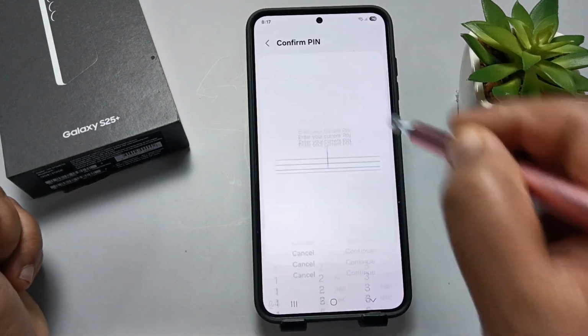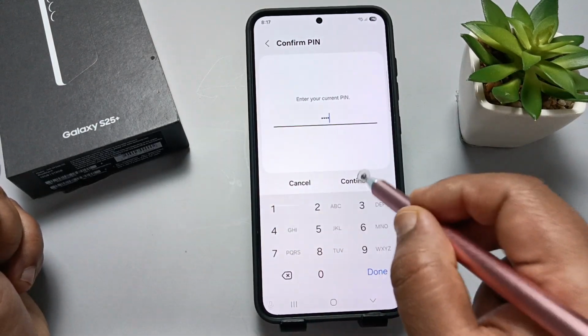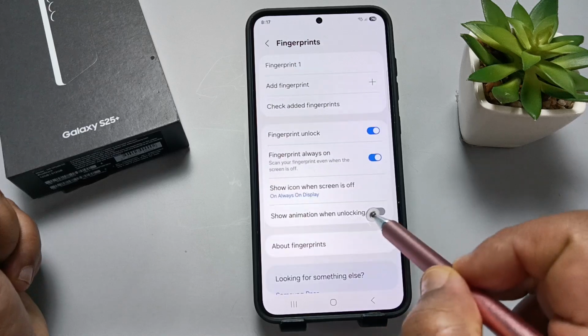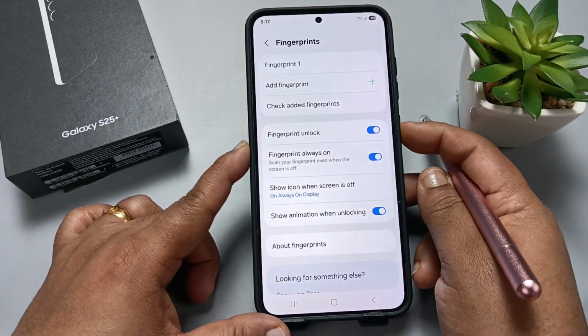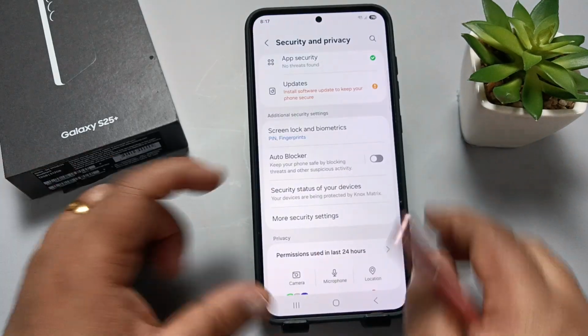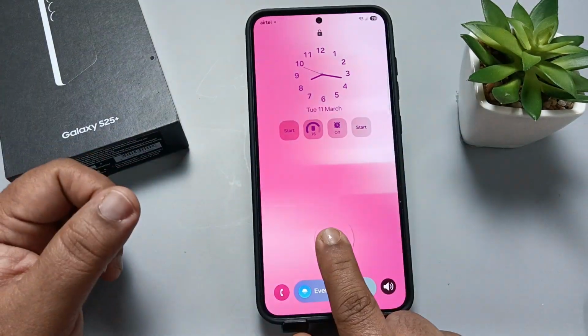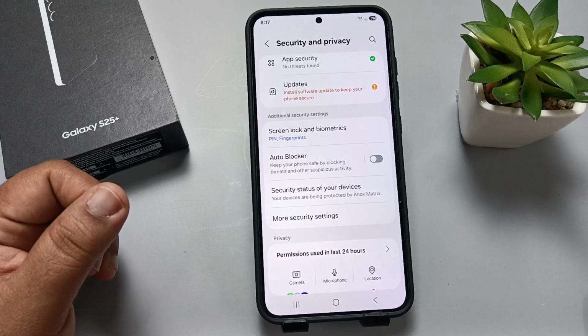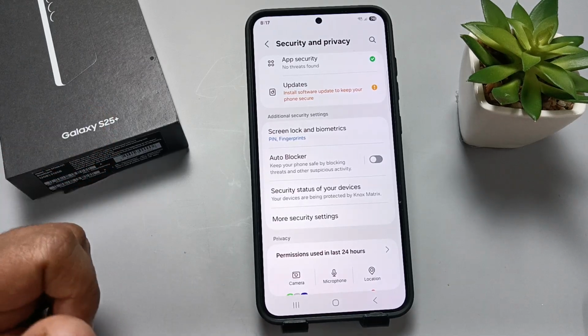If you want to again enable, go to settings, security and privacy, then fingerprints, turn on this option, tap on the fingerprint scanner, you can see the animation. So simply in this way you can enable or disable the animation when unlocking with the fingerprint in this device.